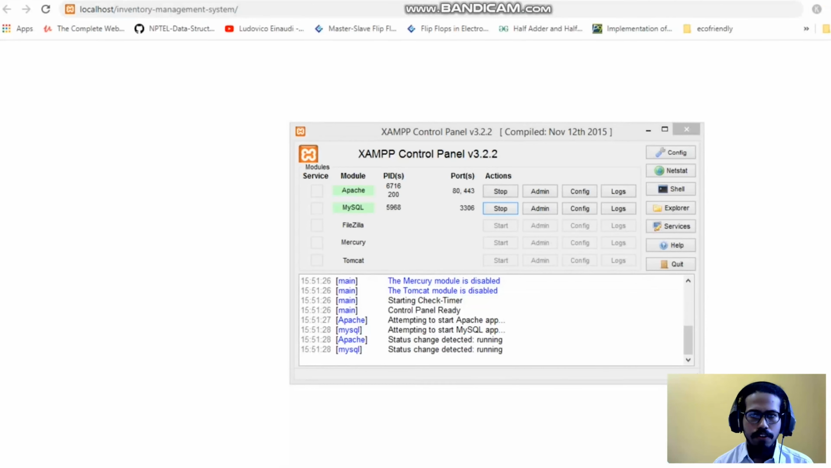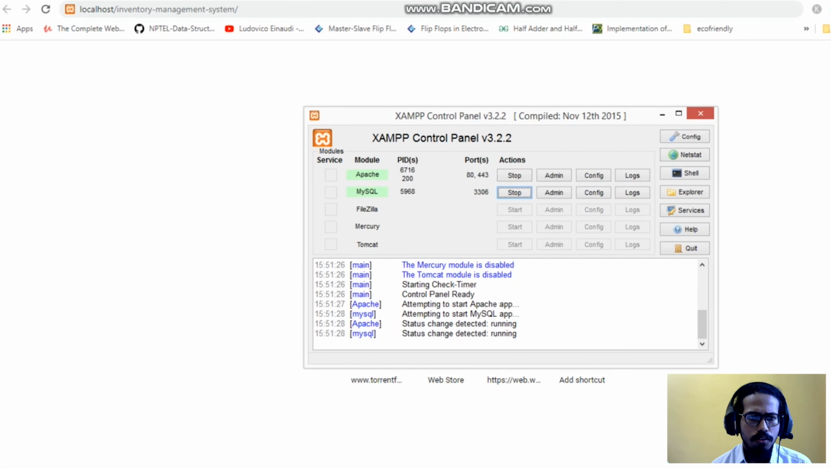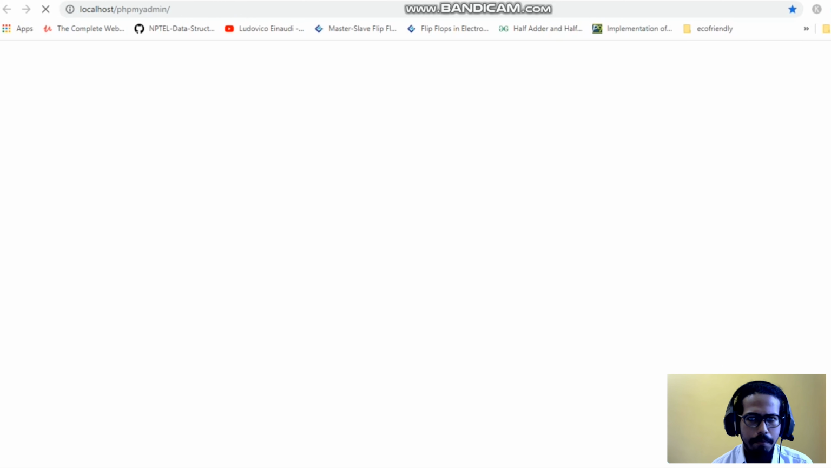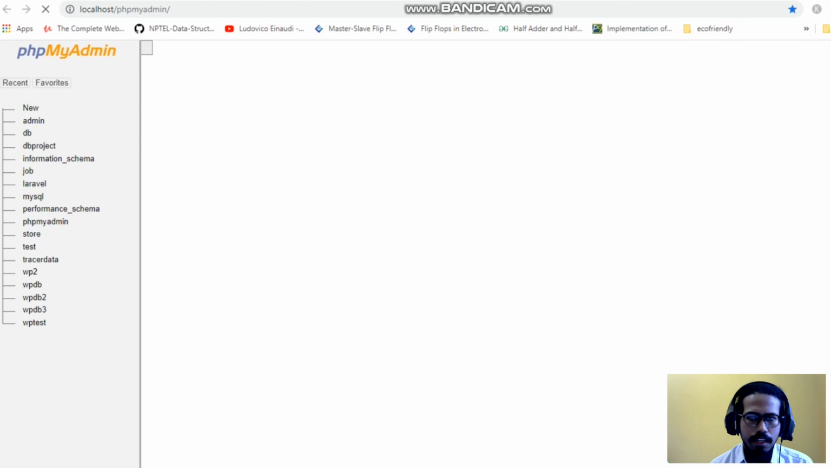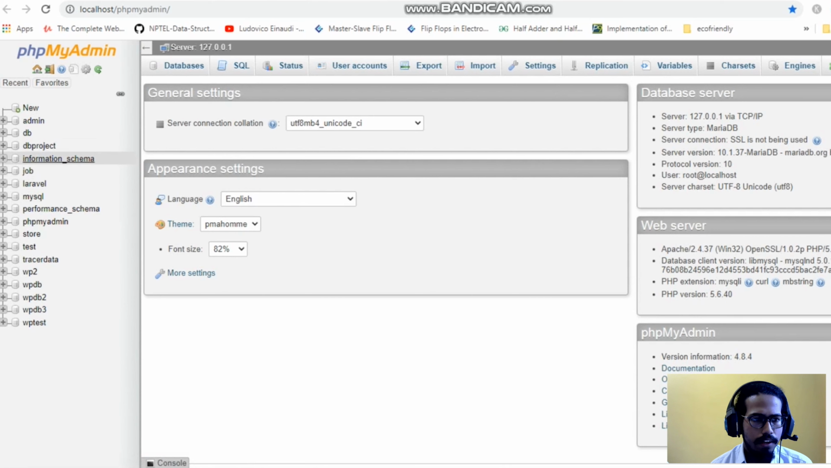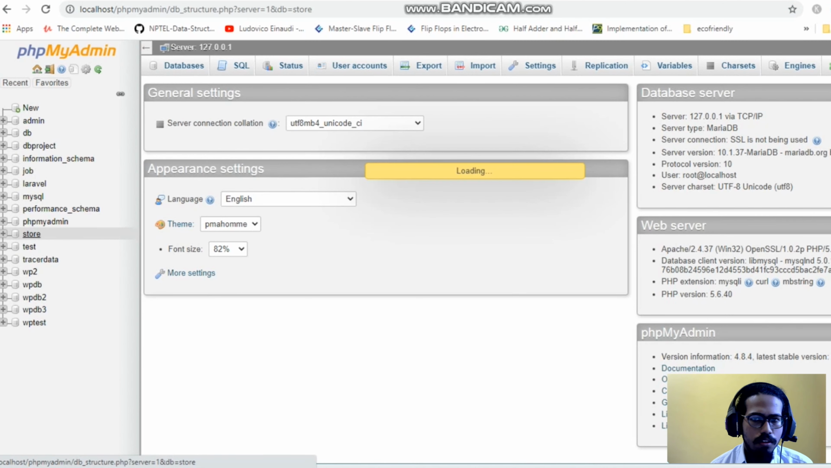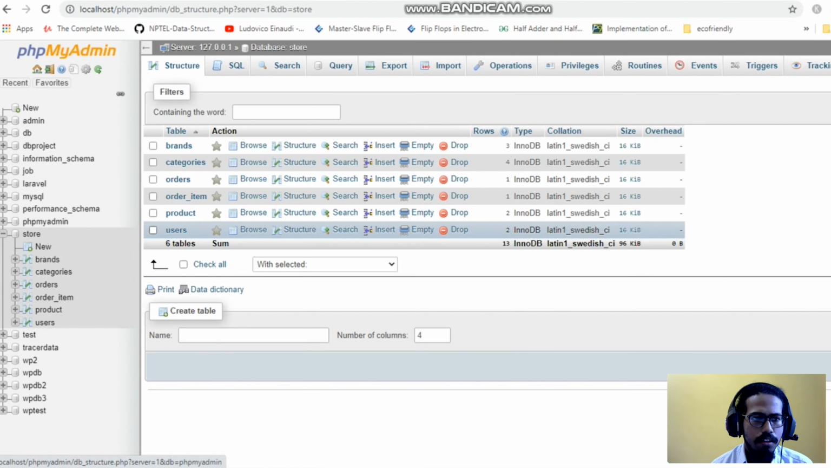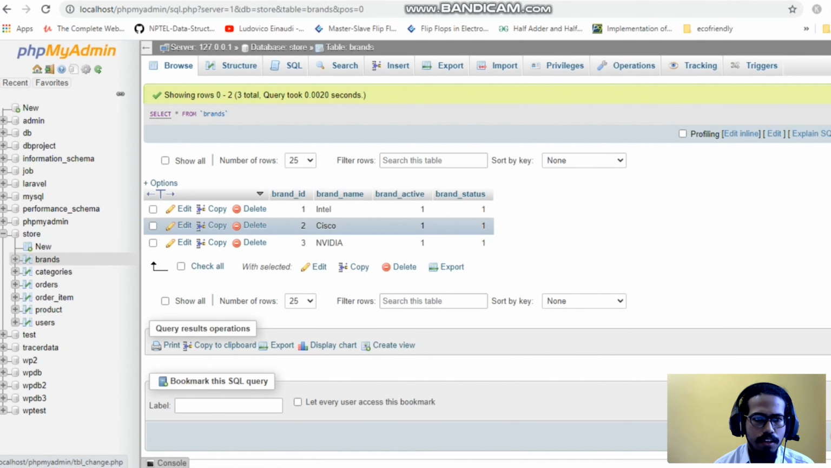Here I'm going to demonstrate the database structure after connecting to the local server using the XAMPP panel. The database list can be seen. So our database is named store. You can see it on the left sidebar. On clicking on store, the various nested tables can be seen: the brand, categories, order details, products, users.